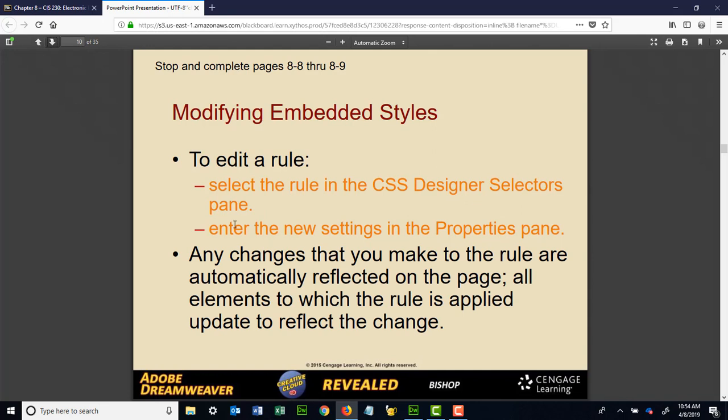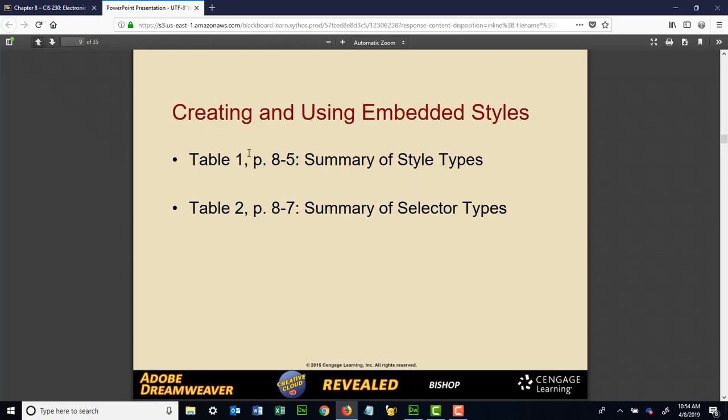So pages 8 and 9. Well, actually, let me know, I skipped over the table here. So table 2, page 8-7. So different types of selectors.